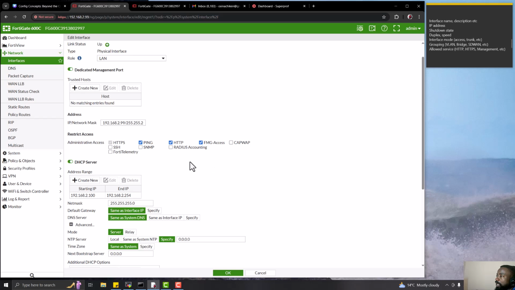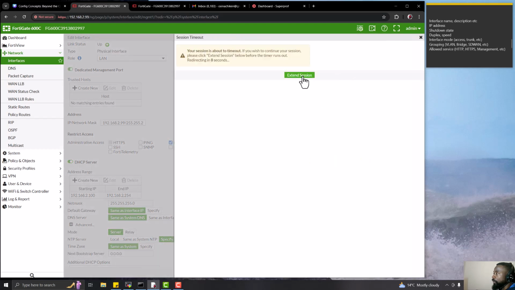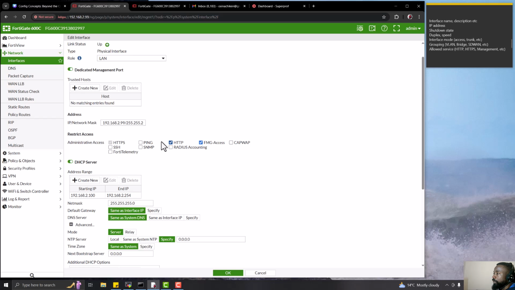Now let's take a look at allowed services. You see where we have restrict access, right? So restrict access would help you define what services it is that you want to allow on your device. Now on this one, you see that we have HTTPS is allowed by default. We have ping, meaning that you can ping the interface. You can turn this on or off. We have HTTP, meaning that you can use the unsecure or non-secure version of HTTP to access this device as well. You can turn it on or off as well, and you can see that HTTPS is kept on by default. Now we have FMG access, which is FortiManager.